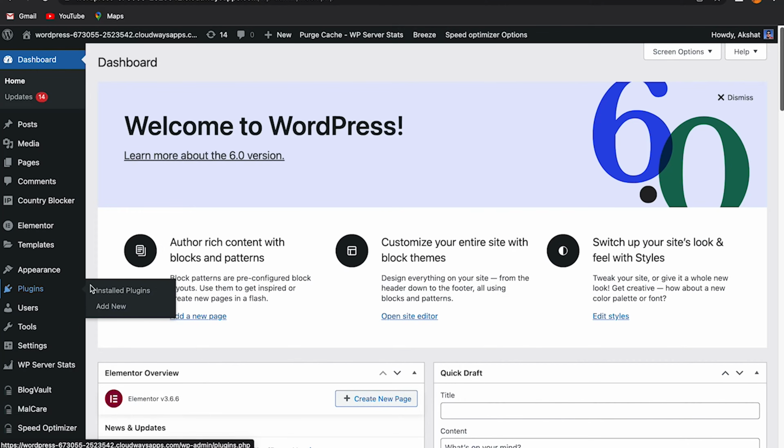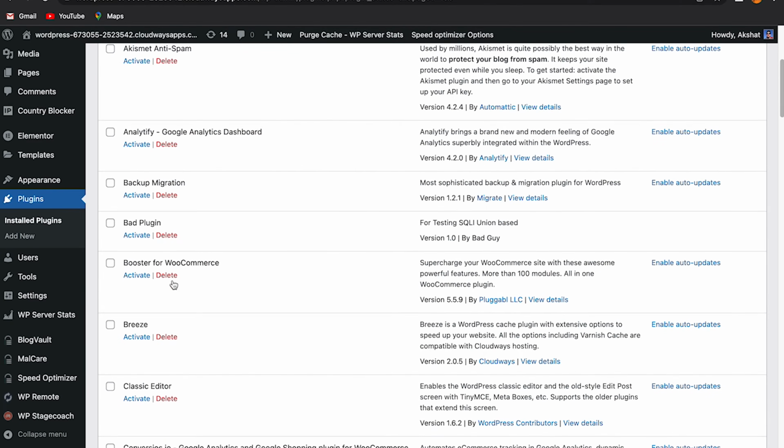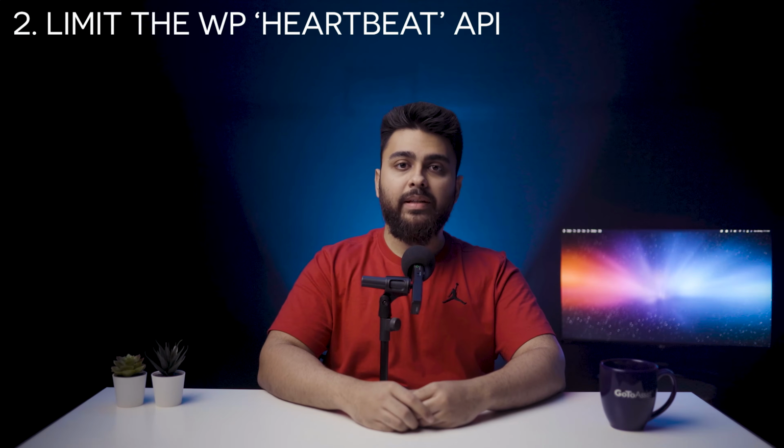If you have a feeling that it's a plugin issue, simply head over to your plugins page and individually deactivate each plugin. Check your website after each deactivation and you'll get to know which plugin is triggering the error. If you notice that there's too much traffic coming, it is time to upgrade your hosting services package to deal with it. Limit the WordPress heartbeat API.